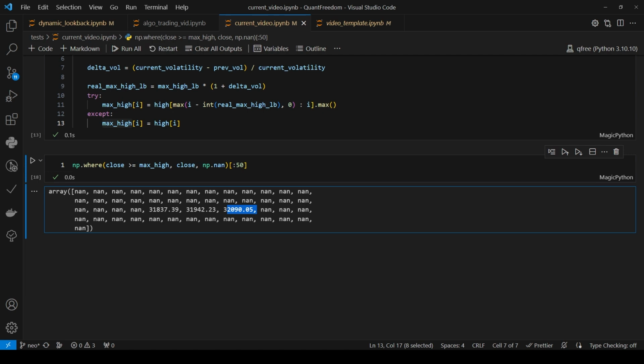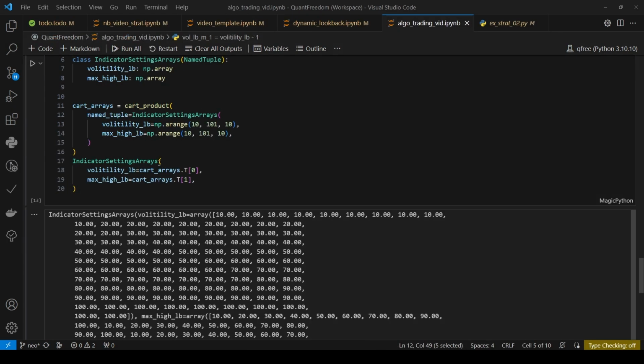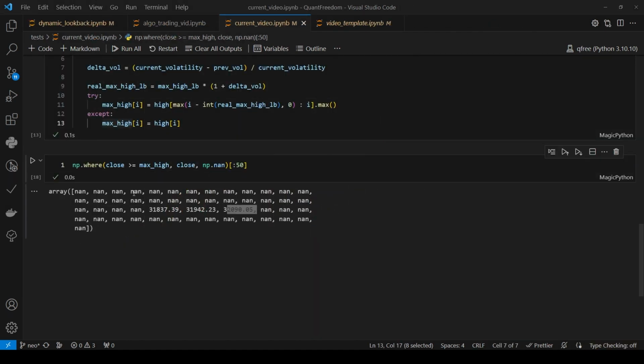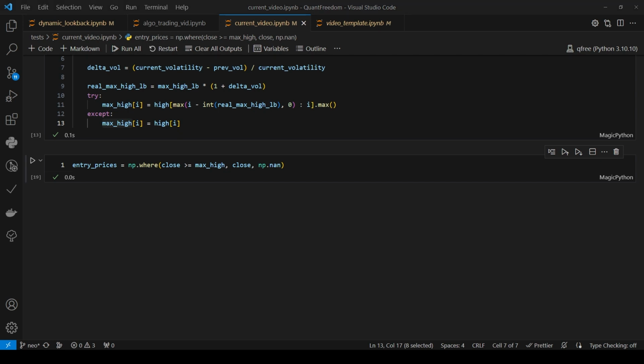And so again, that's how you get the situation where, when you're looking at the plot, you'll see that not every single candle has an entry point, because that's just not how it works. Okay, so we've basically built that. So let's go ahead and say entry prices equals this. So now we have our entry prices.